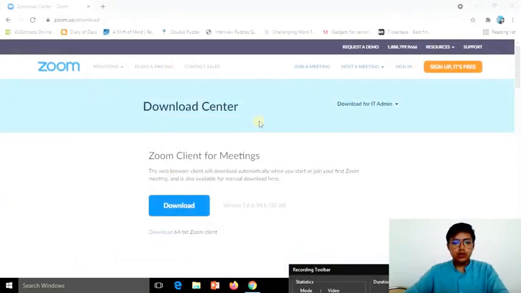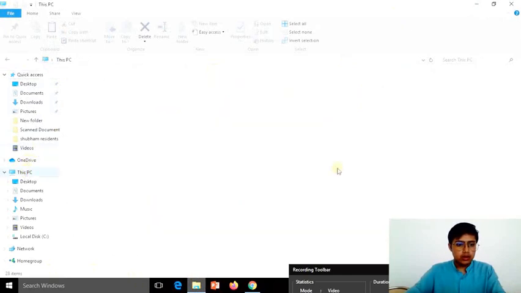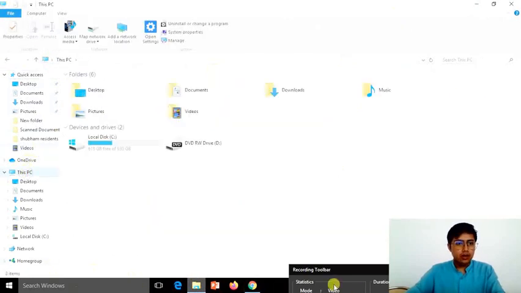Okay, so if you remember, it was showing up here, Zoom installer.exe. Now I will tell you another way to find that file. Once again, if you don't know, you have to open This PC, or File Explorer, whatever you have in your laptop, and look for downloads. I hope almost all of you know how to find this.